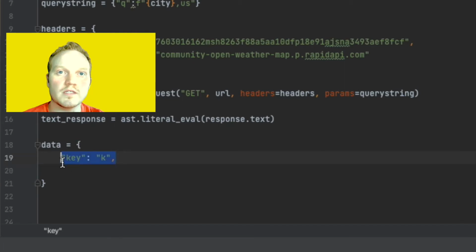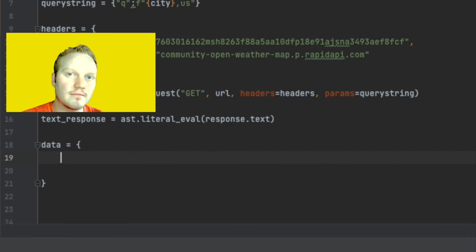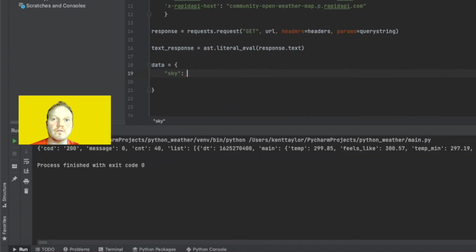So the first thing that we're going to do, I want it to just print the sky. So I'm just going to call this sky. You can call this whatever you want. I want to find wherever the sky is inside of here. Now, this is really, really big, and I don't know where to even start. It's really hard to read this.